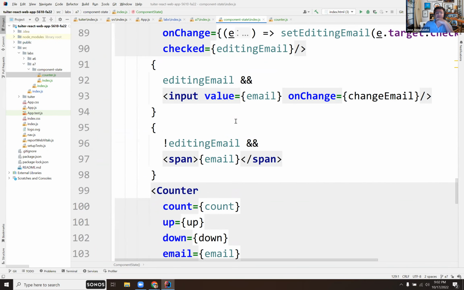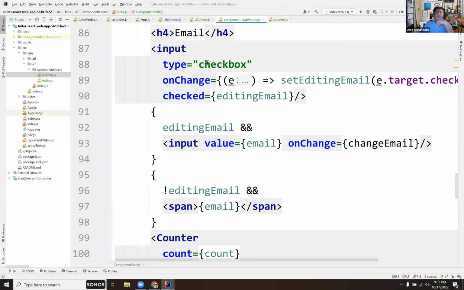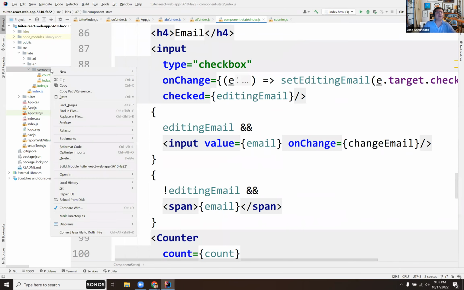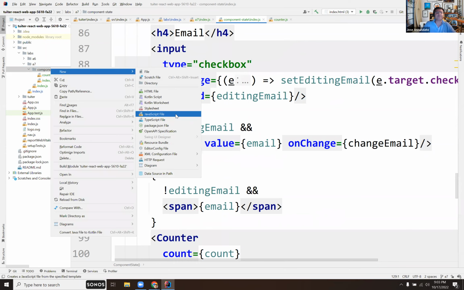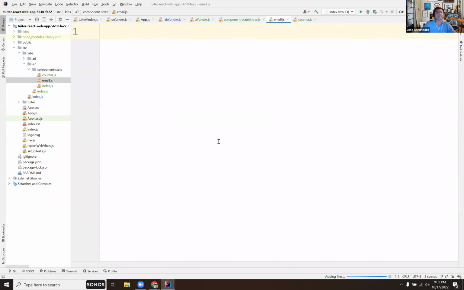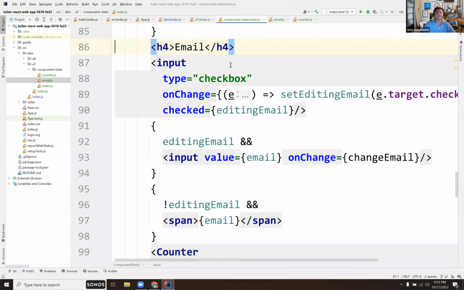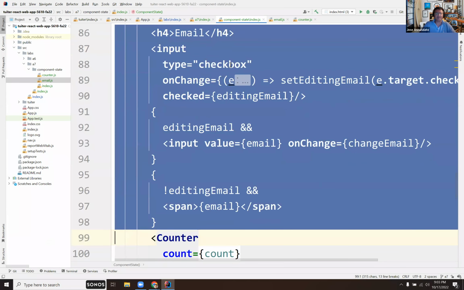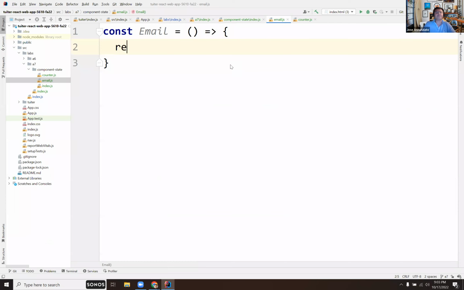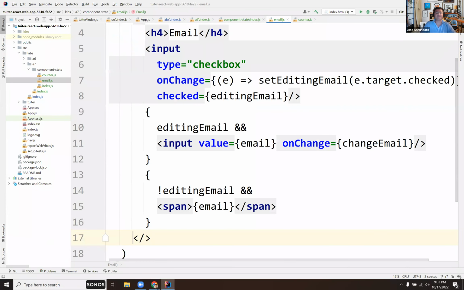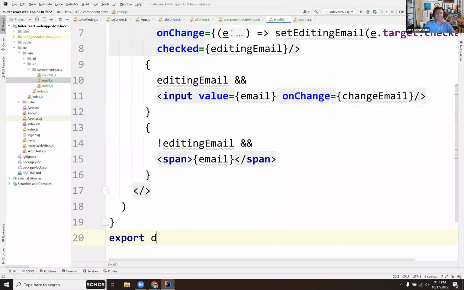And I can do the same thing with all of these, right? So this is email. Maybe I can have an email up here, say JavaScript email. This is a constant email, right? That I can copy. Copy that, and this just says return. Paste that in there, and then export false email.